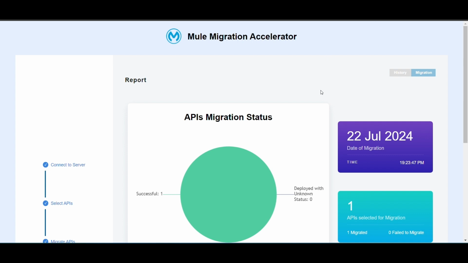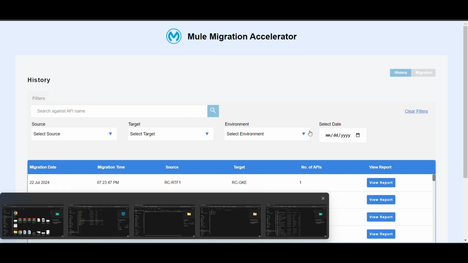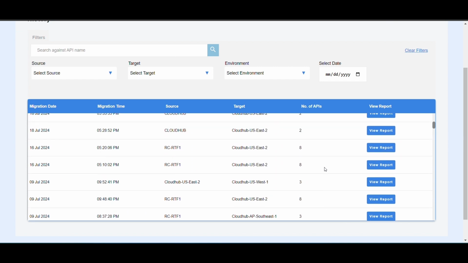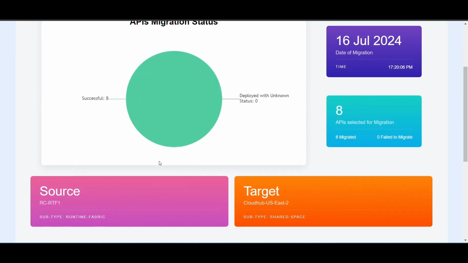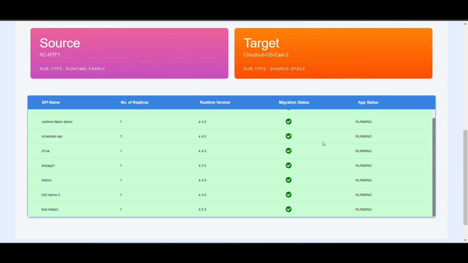The other thing that we can do with this tool is you can see the history of all the migrations that we have done earlier. So this is the list of all the migrations that we have done. If you want to see the report of those migrations that you've done earlier, you are able to do that. This is a migration from RTF to Cloud Hub 2.0.